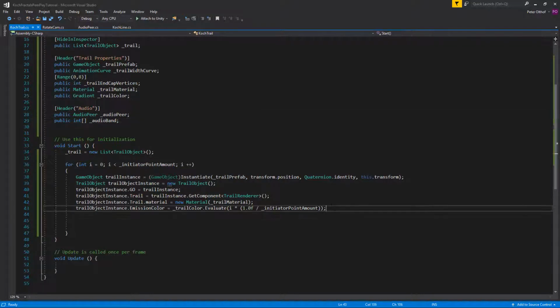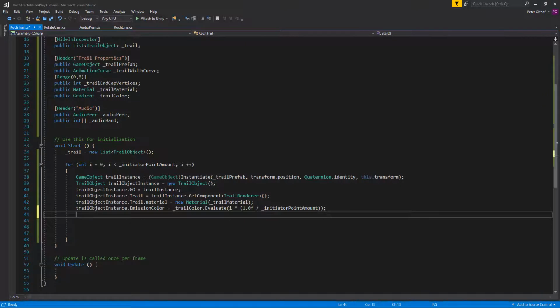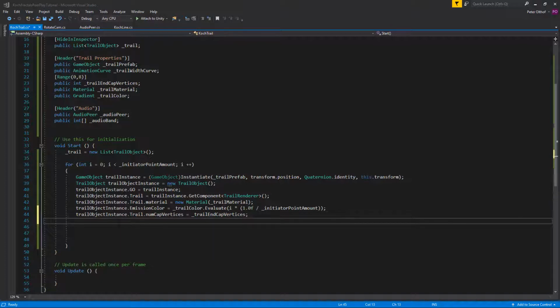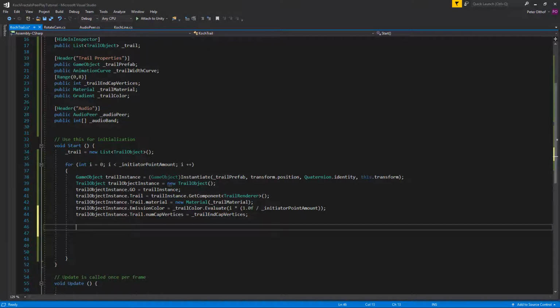So let's continue in the script, and we're going to also add the end cap vertices. So let's type again trail object instance dot its trail, and we're going to set the number of cap vertices, and that is going to be our trail end cap vertices. Now what we need to set is the instantiate positions and the target positions. And as we are having a couple of different things like using Bezier curves or not using Bezier curves, and we have some different generations going on, we need to take those into account. So first of all, I'm going to create a private Vector3, which we'll call the instantiate position.